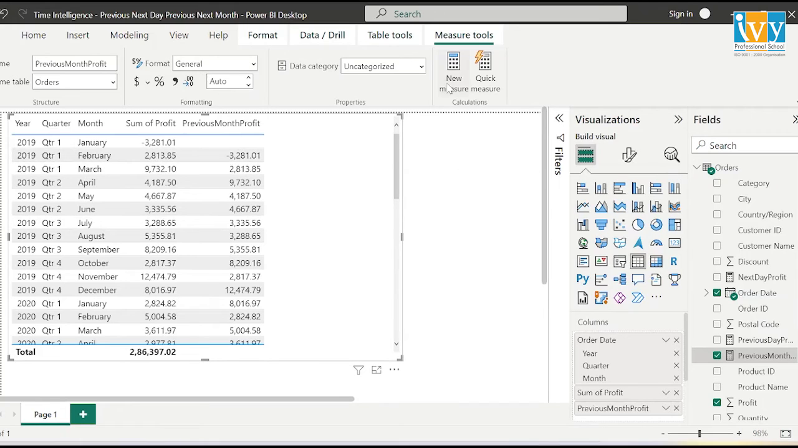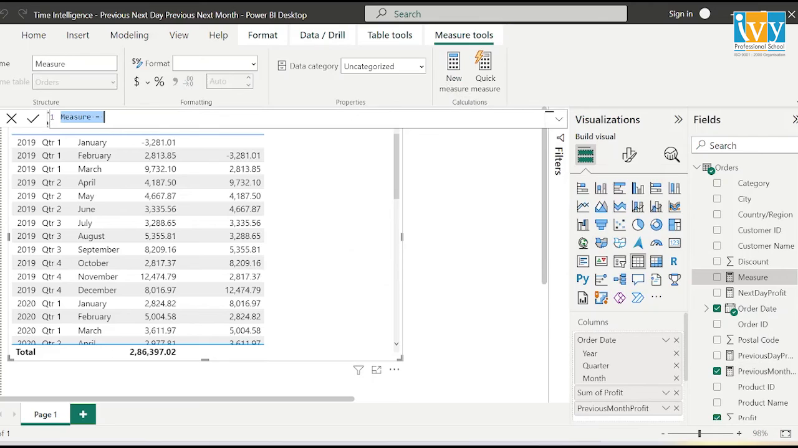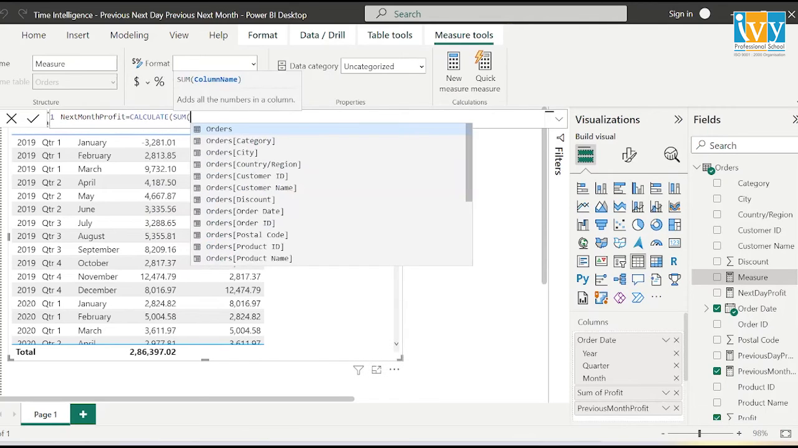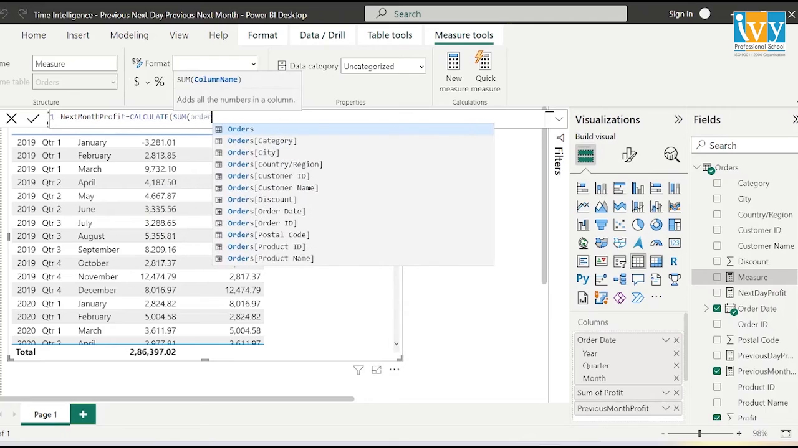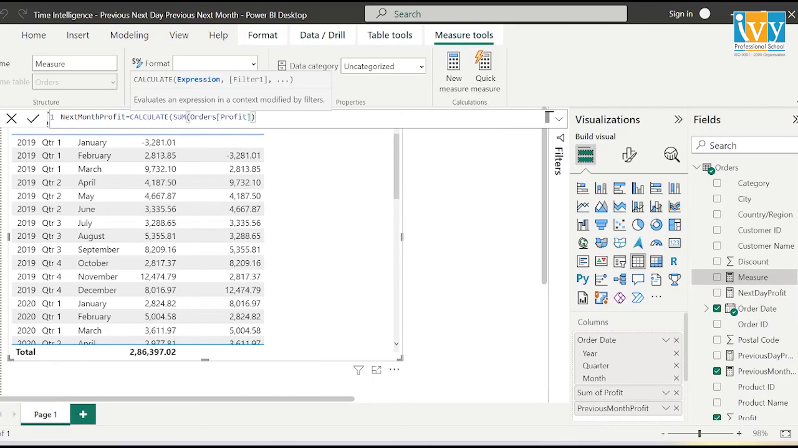Now similarly, let's calculate for next month profit. That's like we are predicting the next month profit. So we are going to name it as next month profit, and let's use the same formula. Calculate sum of profit, and let's close the bracket, put a comma.